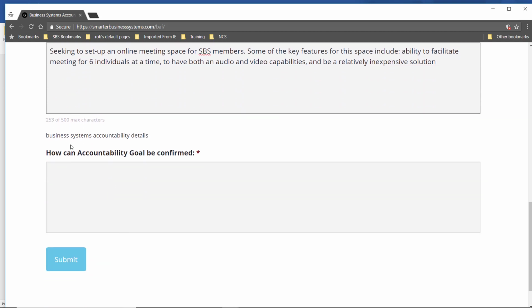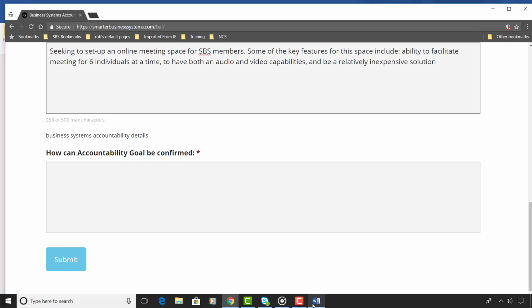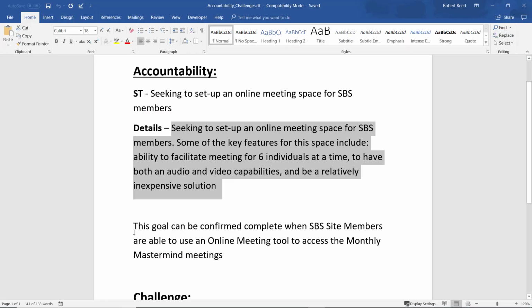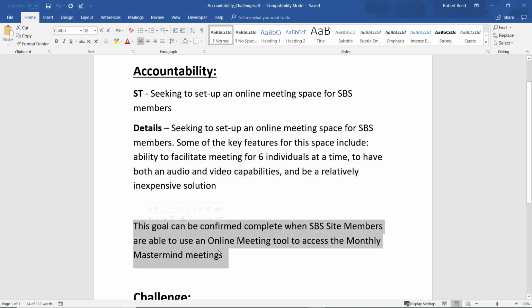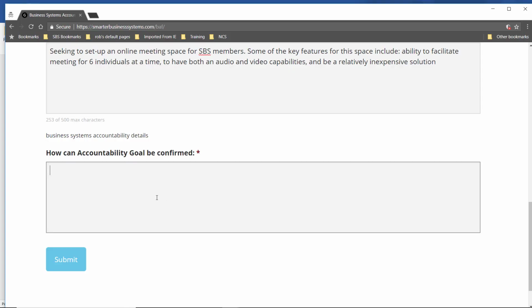And then the next thing is, how can the accountability goal be confirmed? For that one, I have this right here, which is: this goal can be confirmed complete when SBS site members are able to use an online meeting tool to access the monthly mastermind meeting. The purpose of this is so that the individual who is submitting the accountability goal should provide some way of being able to determine that the goal has been met. So that's what this verbiage is here, and that goes right in this area here.